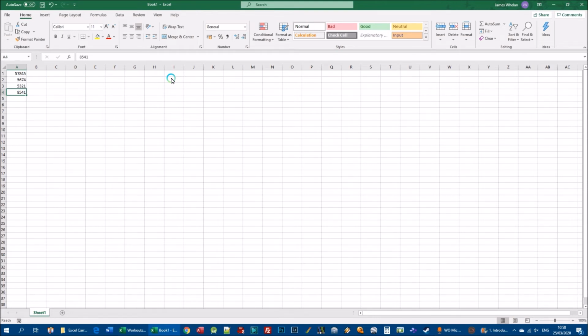The second way of changing the contents of a cell is to simply double left click in the cell, and then I can move around or delete and type in the number that I want. The third way is to press the F2 key when you're on the cell that you want to edit.